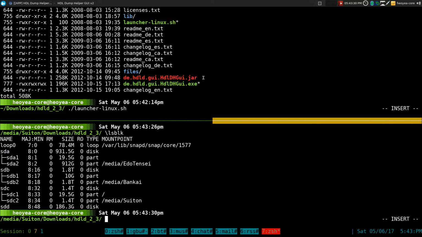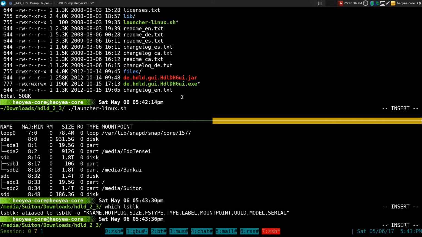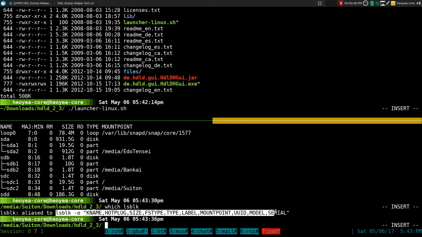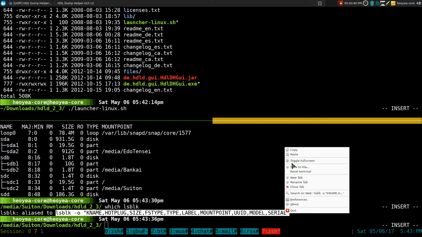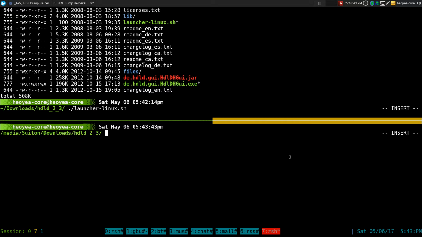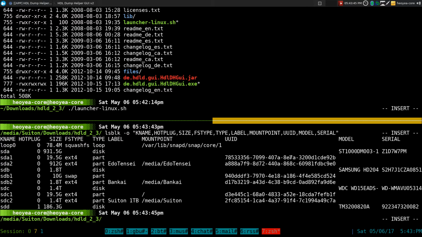LSBLK does not really help that much. This is actually the command I'm using here. I'll post it in the description, but I like using this one better than the other way, and this one will show you a little more detail. I like it this way.